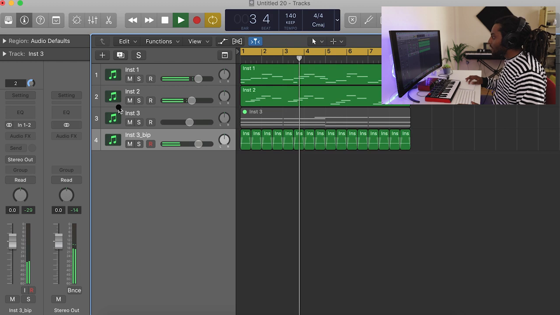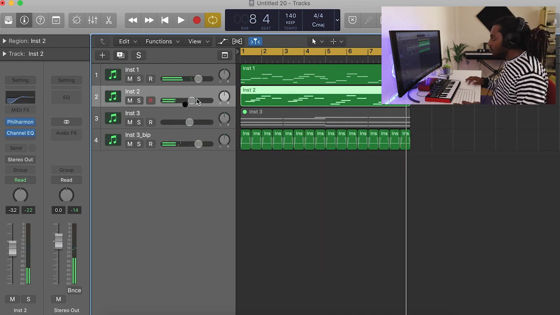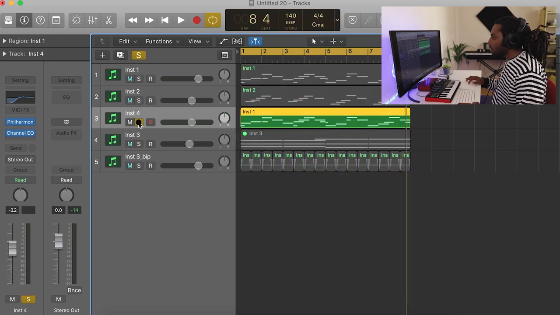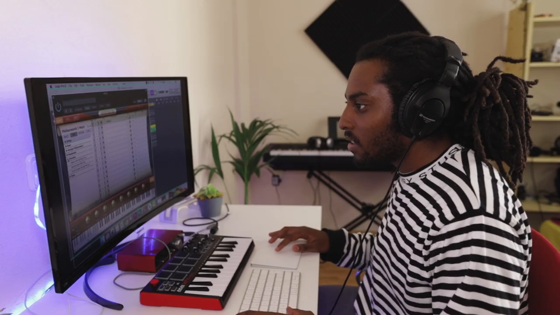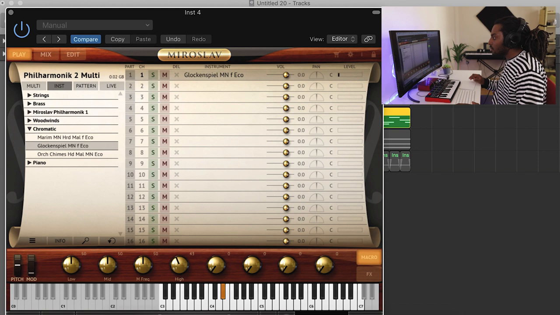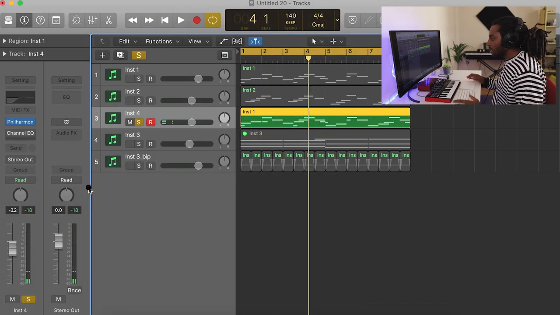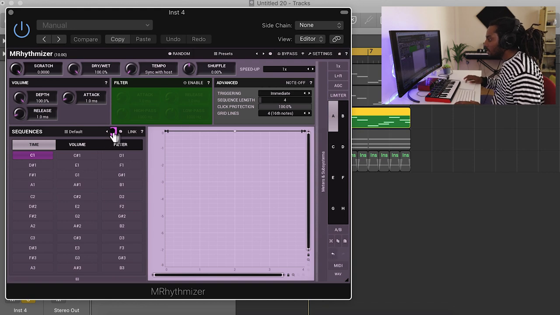Okay, that's sounding nice. I'm going to duplicate the bells again and drag down the first set of bells. And let me look for a different sound, kind of similar. Why not? Let's see if we can half speed it. Let's see if it sounds any good.